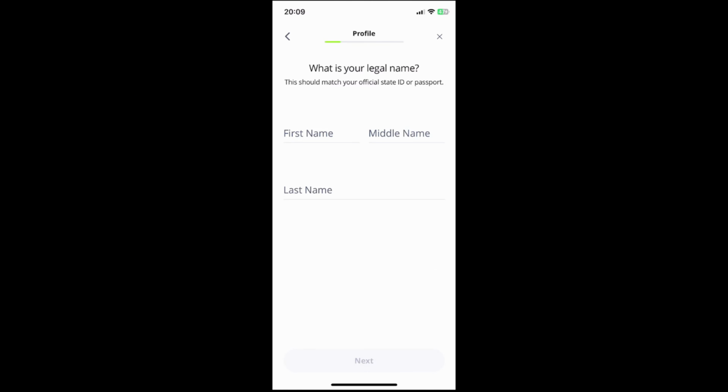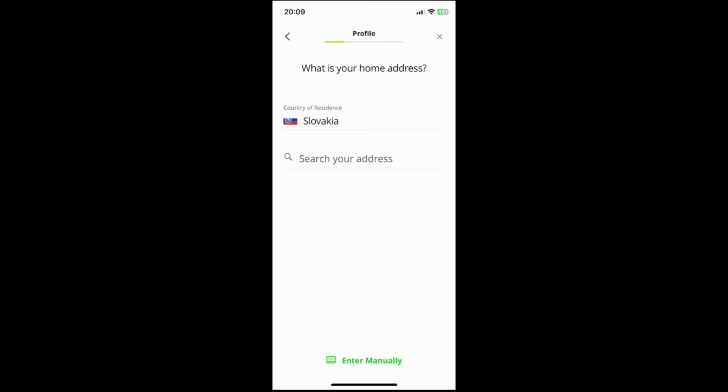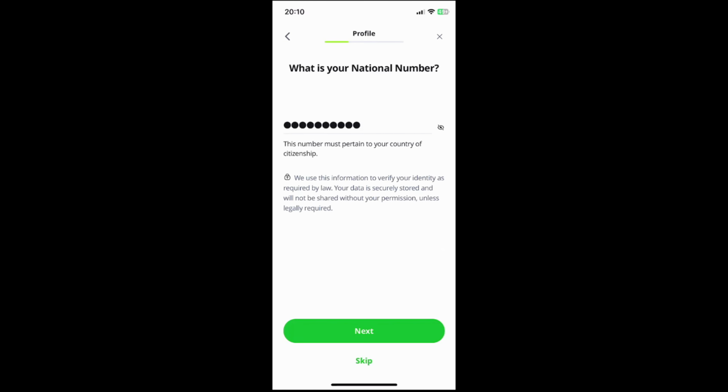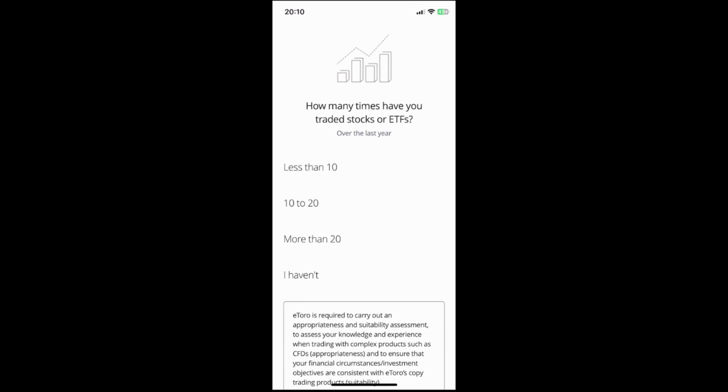Now you have to enter your first name and last name, choose your gender, enter your date of birth, next enter your home address and enter here your national number. Simply click on next. Now you have to answer these questions.